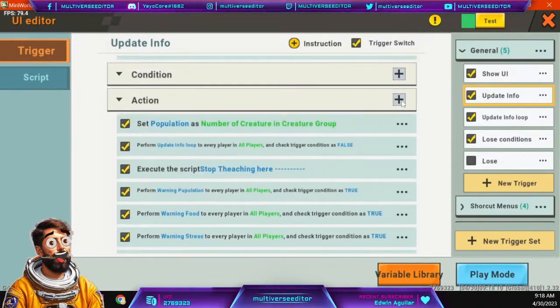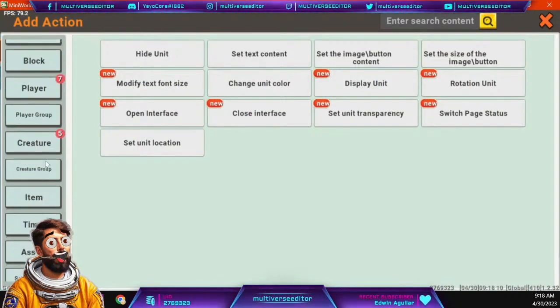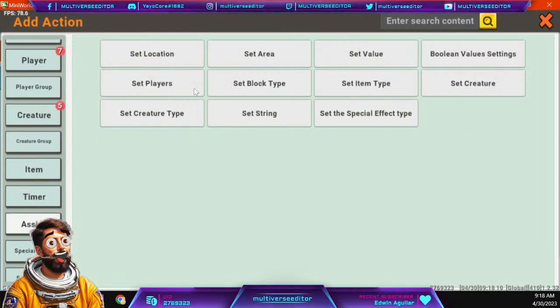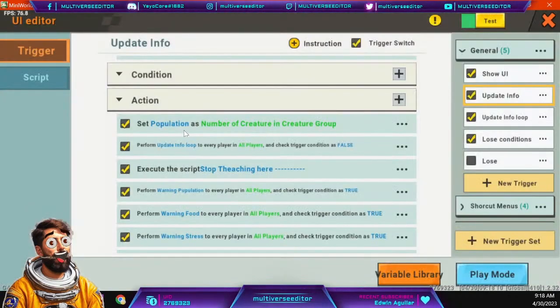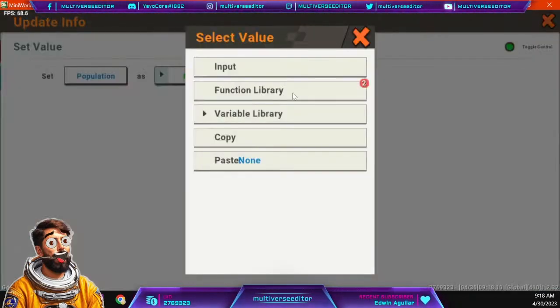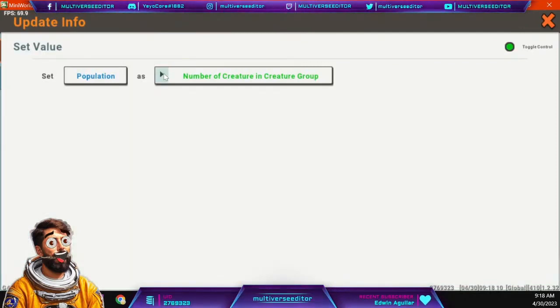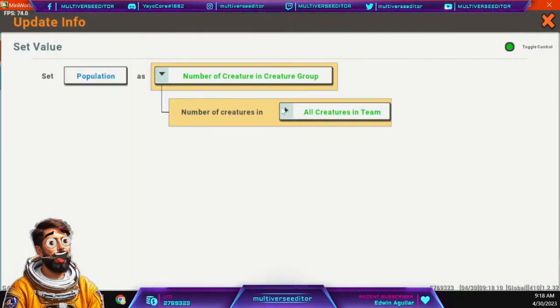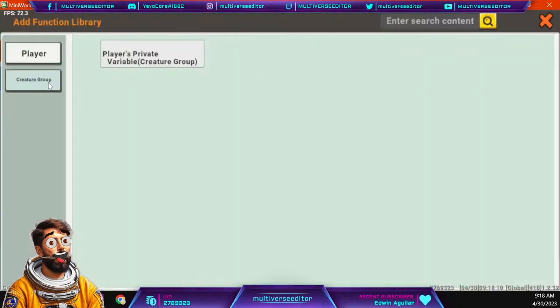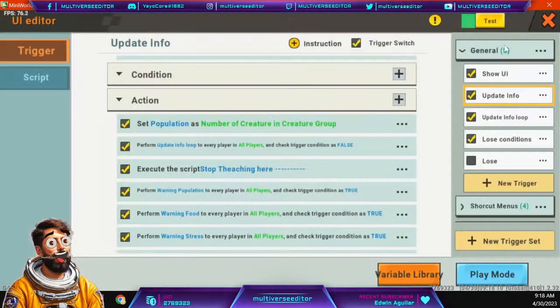All right, so first, we're going to add and check the population, okay? So how do we do that? We're going to go here, scroll all the way down, and you're going to assign a value. You're going to set population in variables. Then we're going to go to function, creature group, and number of creatures in a group, okay? So we're going to select creatures in function library, creature group, all the creatures in a team, and we're going to select no team, okay? So with that, automatically we're always going to have how many people we have.